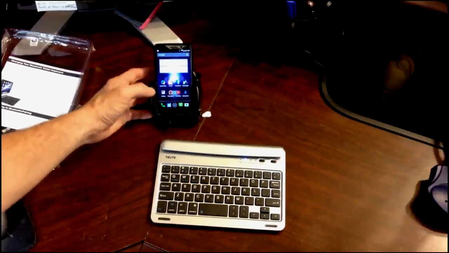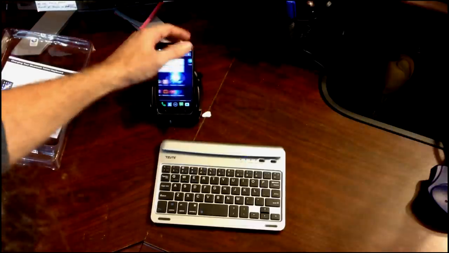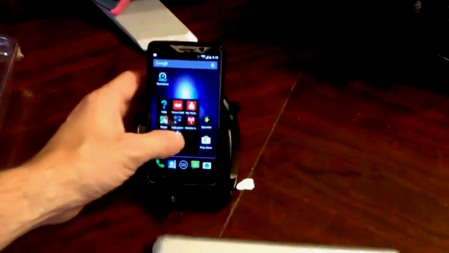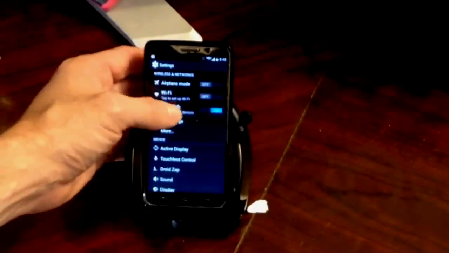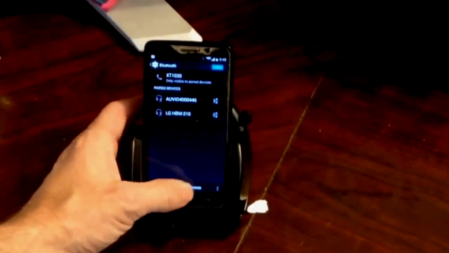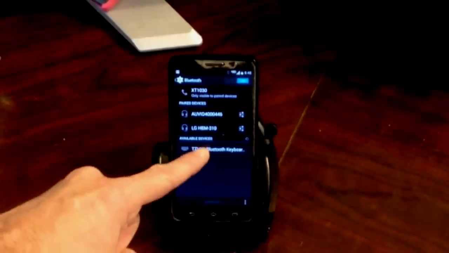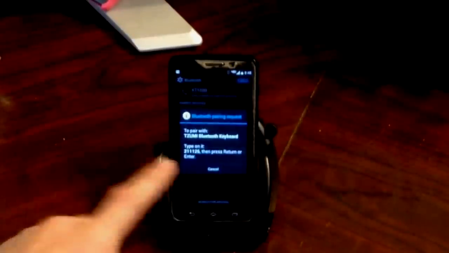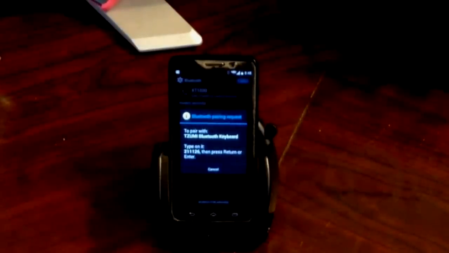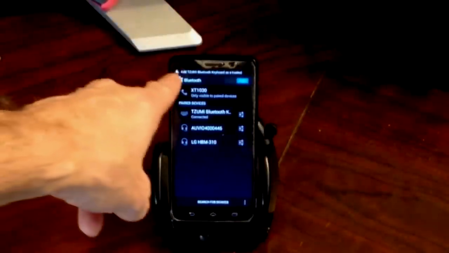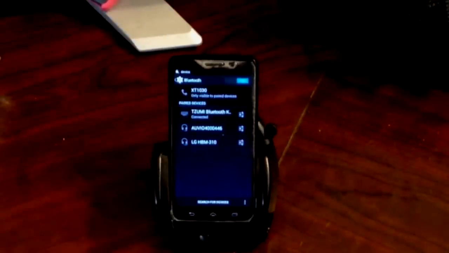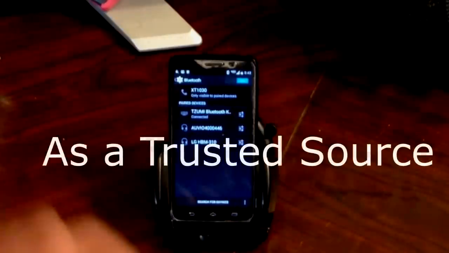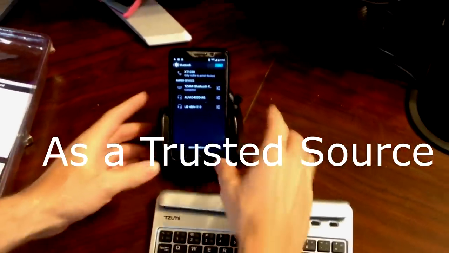So what we're going to do here is that we're going to come over, and we're going to go into our tools settings. Now, this is on the Droid. We're going to click on Bluetooth. Then we're going to search for device. And there you go, it automatically picked up on our keyboard. Click there. And now it's telling me to type in this number. 211126. And then click on enter. And there you go. It's added in as a Bluetooth item. So let's go ahead and test this out really quick.